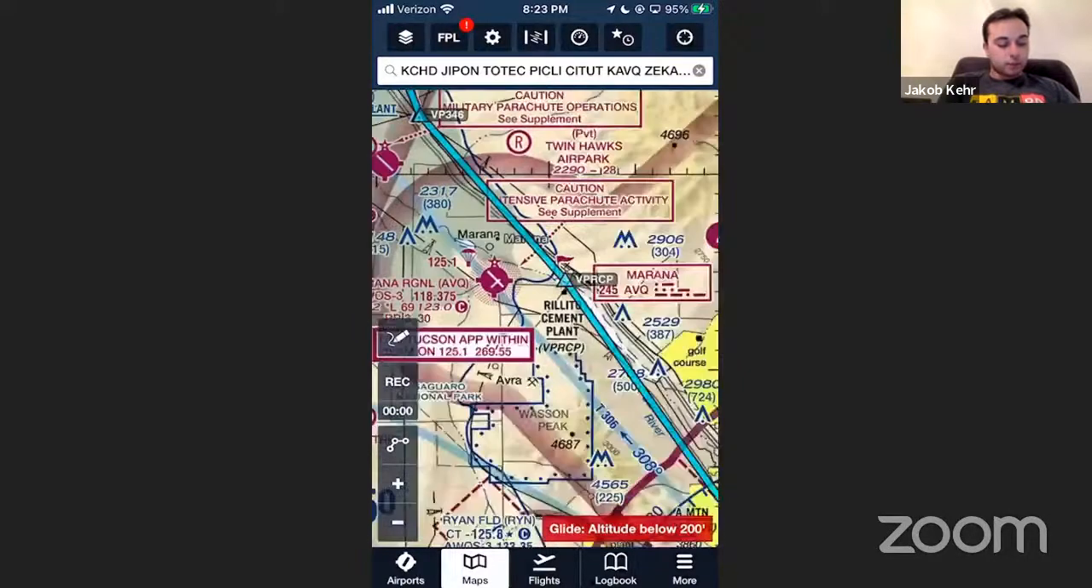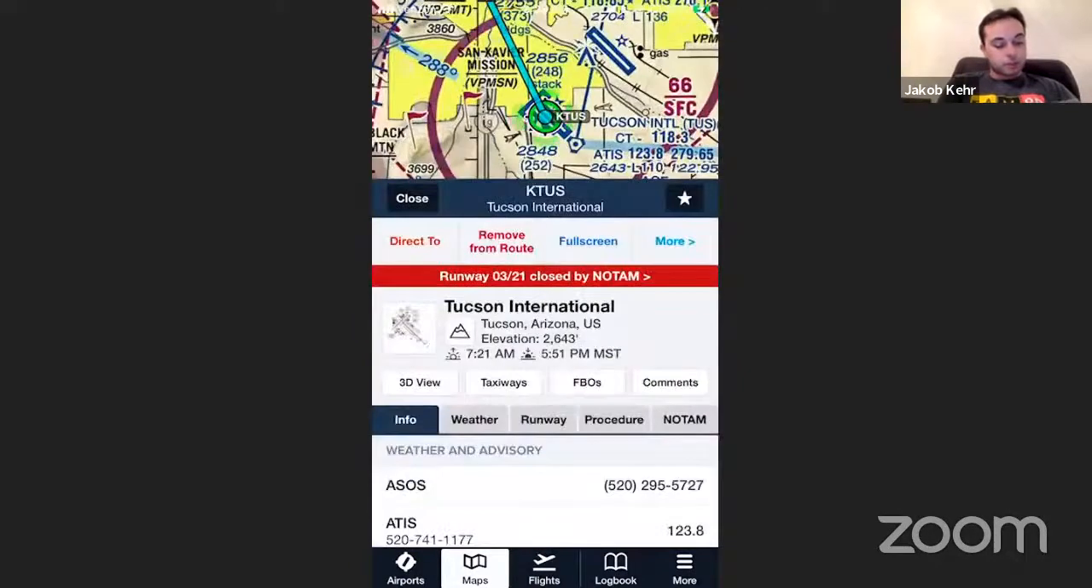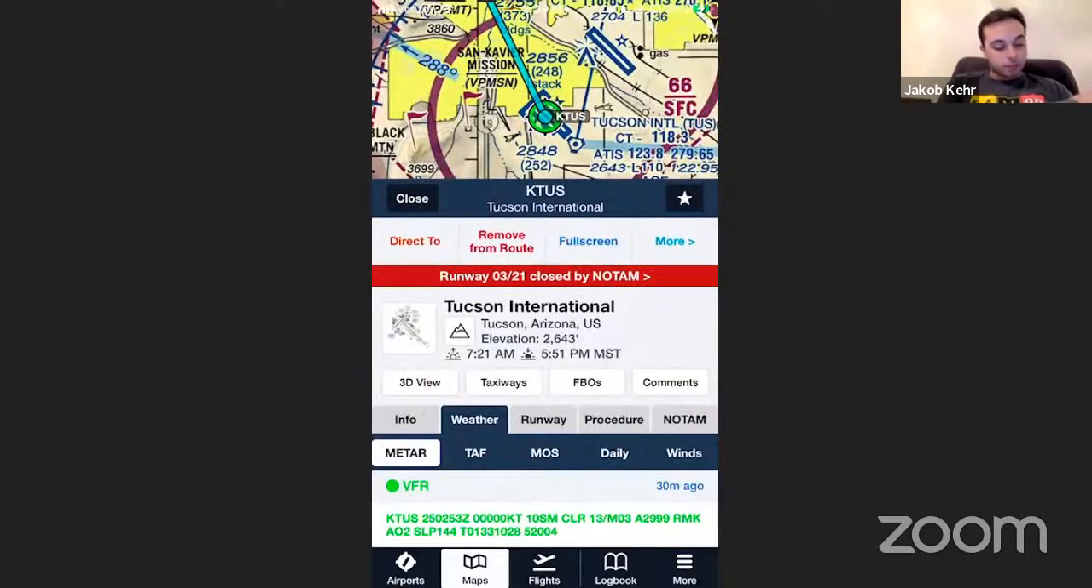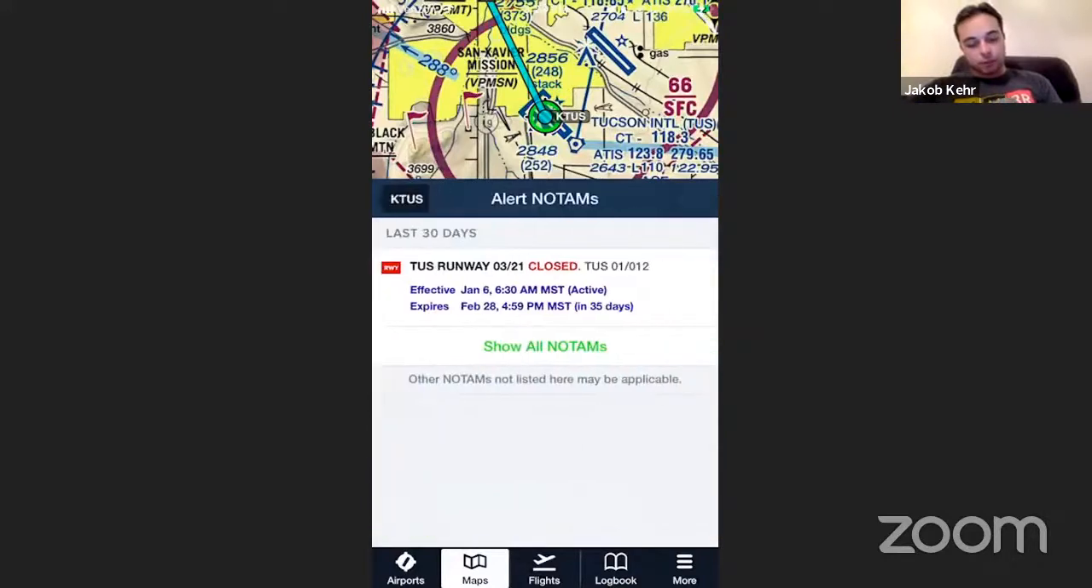So if we're leaving in about 30 minutes, we'd want to look somewhere around an hour to an hour and a half. It looks like we have an important thing here called a NOTAM telling us that the runway 3 and 21 is going to be closed. So that's important. And we can go ahead and click on that actually, and it'll tell us that it's closed from January 6th to February 8th. So that runway is going to be closed for a while.